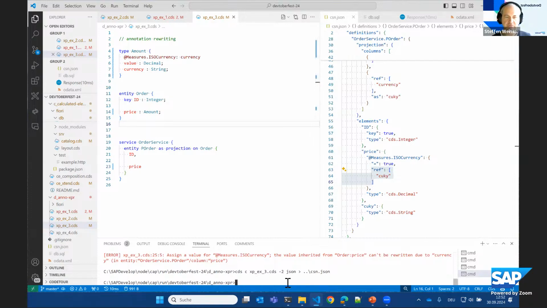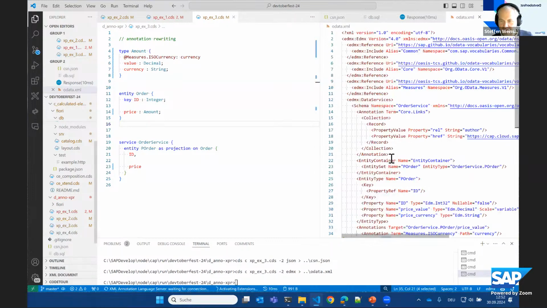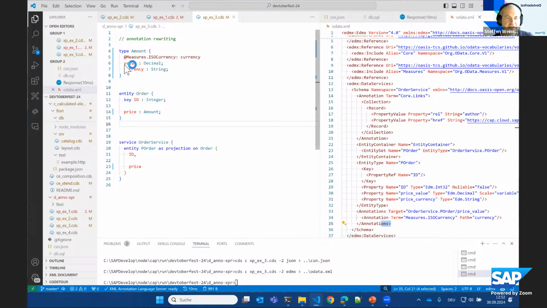What happens if you build the OData? We can have a look at it. So compile that to OData, have a look at the EDMX. Well, in the EDMX, this structured element price is flattened out. So it results in price value, price currency. Here the currency, again, it's not the new annotation expressions. It's the old string-like thing. The compiler doesn't know it has something to do. So we have an annotation that points to a field currency, which is not there anymore.